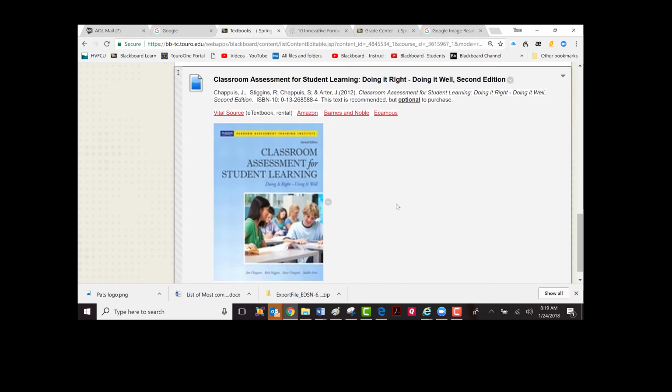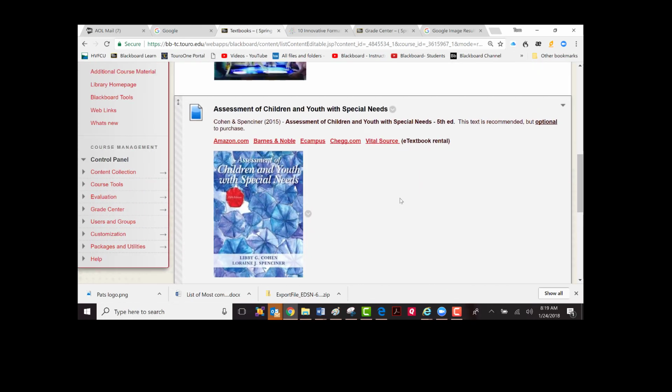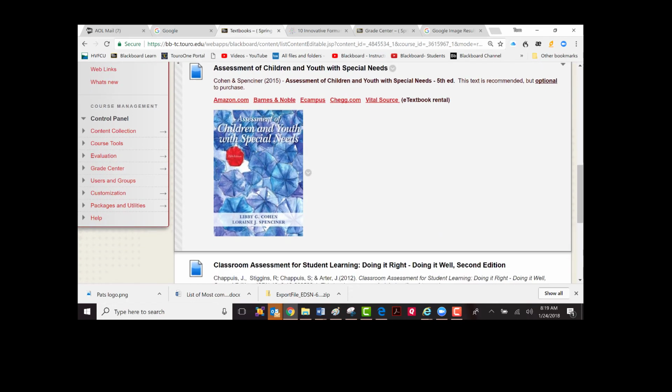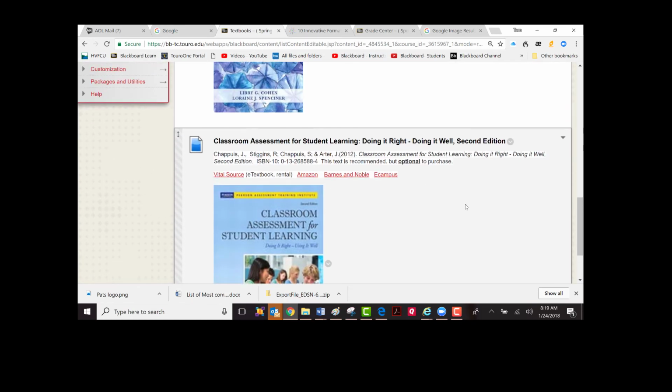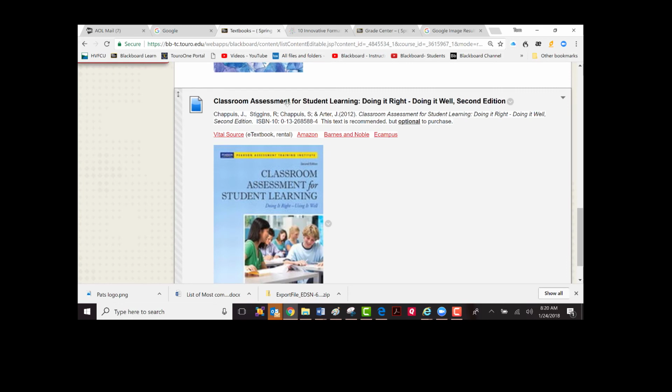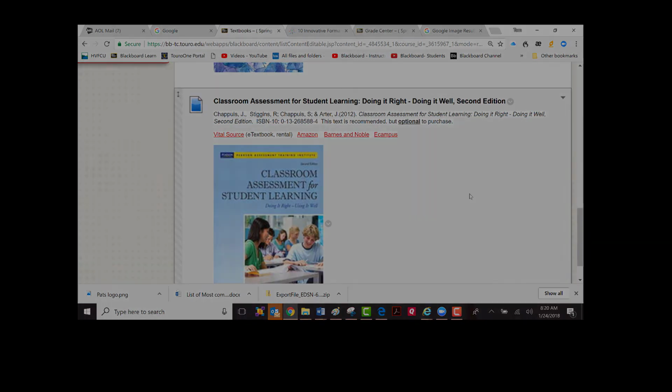I have 2 other textbooks I use, but I have links to those. This one is a special needs assessment, so if you're going to be a special educator, this might be a good one to buy. And this is by Chappuis et al. Stiggins, Chappuis, and Arter, 2012, which we'll be using when we create our selected response test.